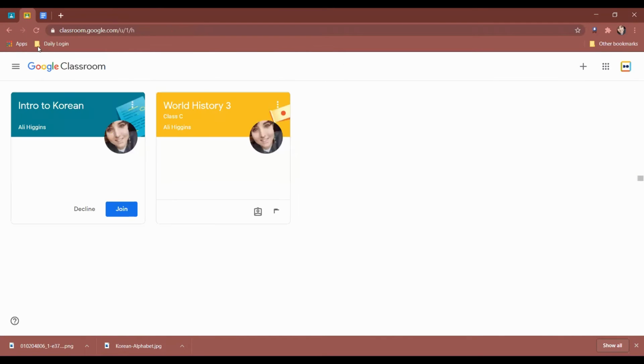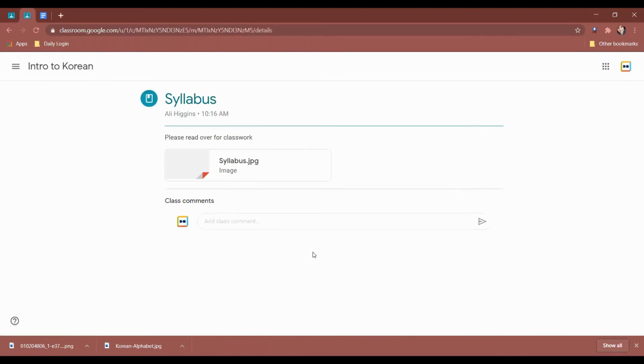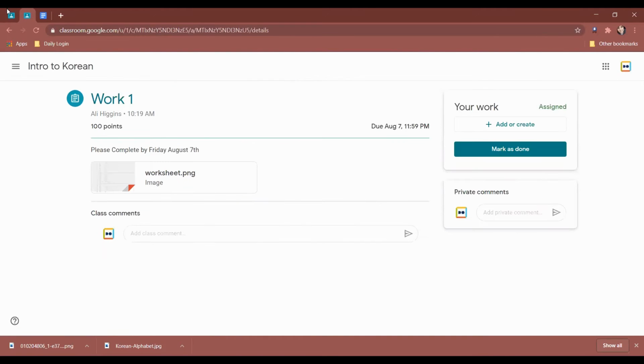So if we go into the students page quick, it has the join or decline. So obviously we're going to want to join it. It's going to think for a little bit. And now you can see where I've posted the syllabus and where I've posted the assignment as well.